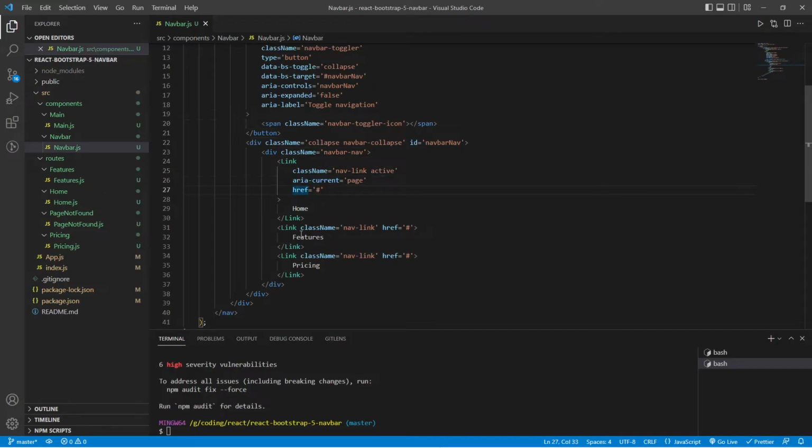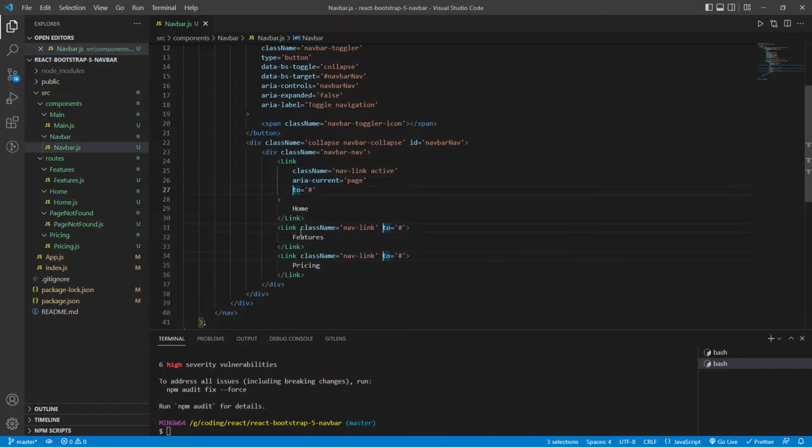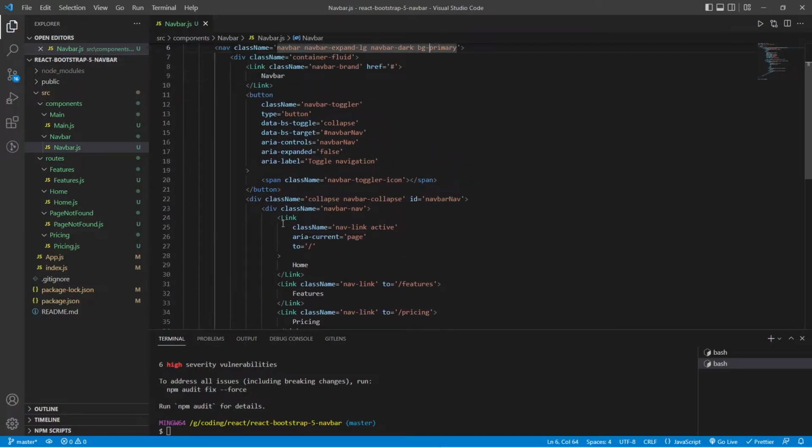Is I need to change this to 2. So this is our home page slash features, pricing, and then just the last one is Navbar.